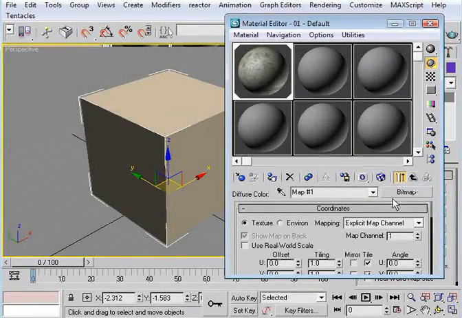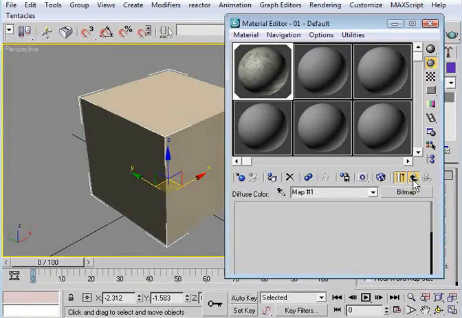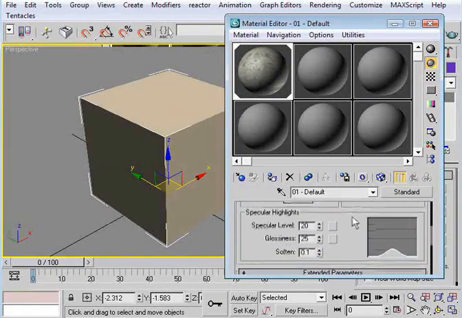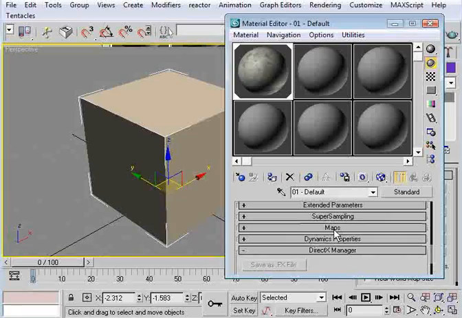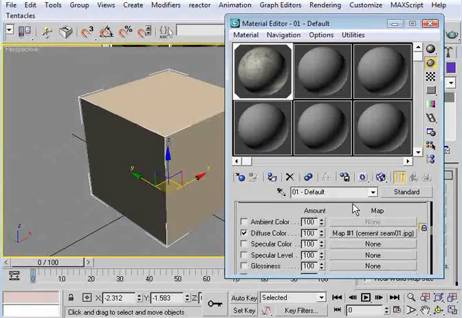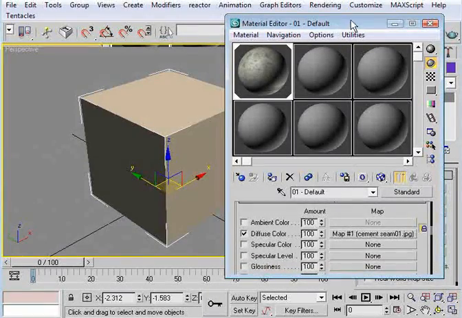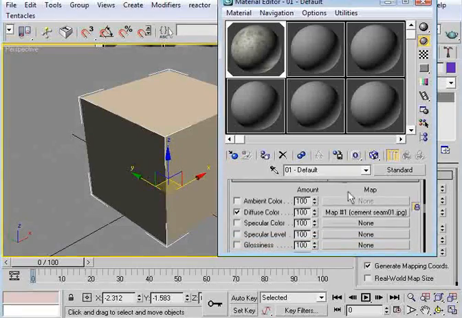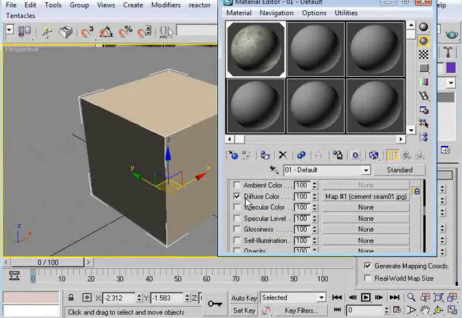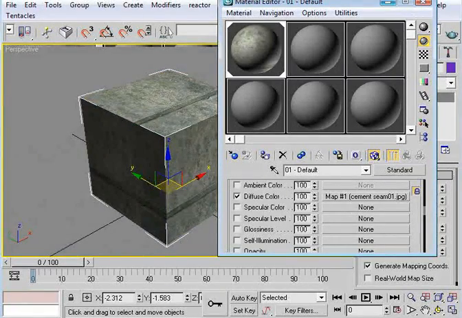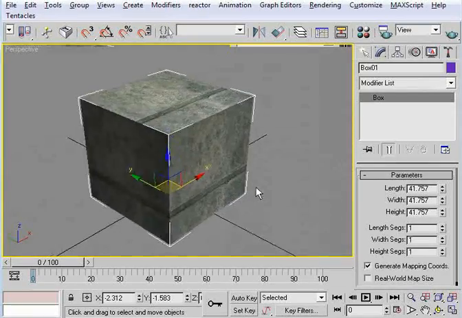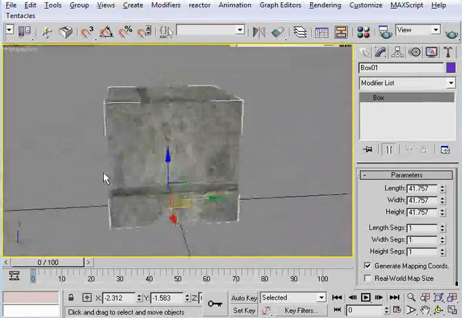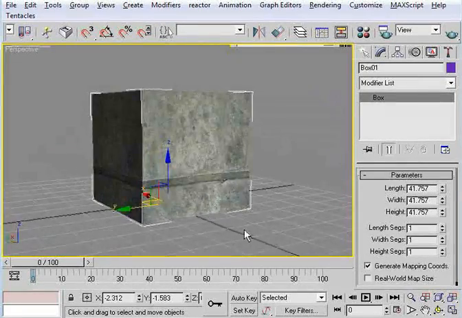So we now go back up to the parent level. We're back where we were. If I open up my maps rollout, I can see that we have that particular bitmap loaded into the diffuse channel, and I see it here, but I don't see it here. All I gotta do is hit show map in viewport. Okay, so now we are looking at our object textured.